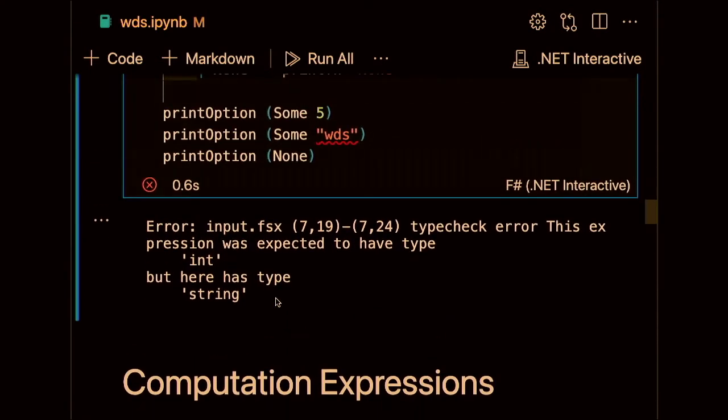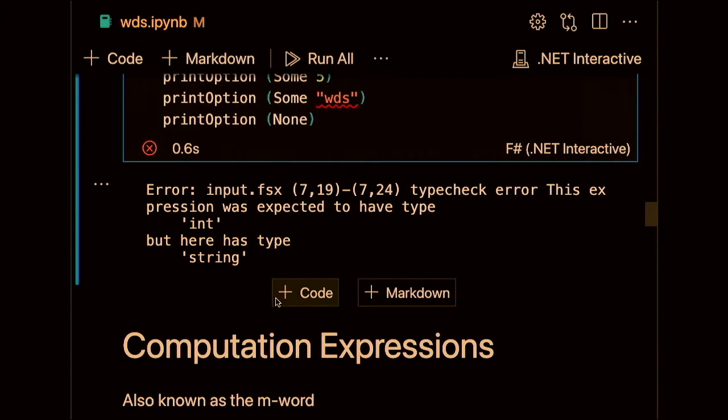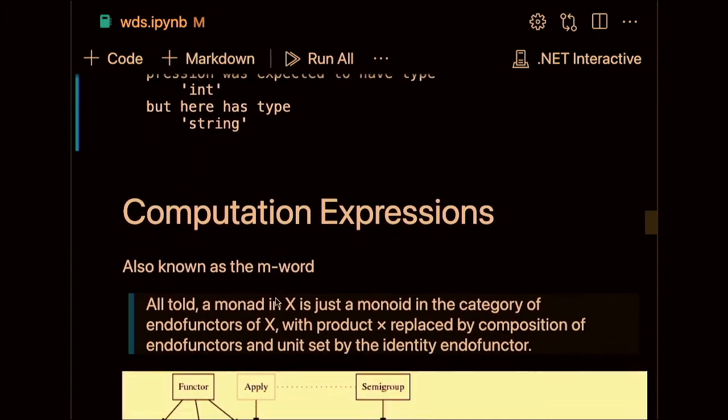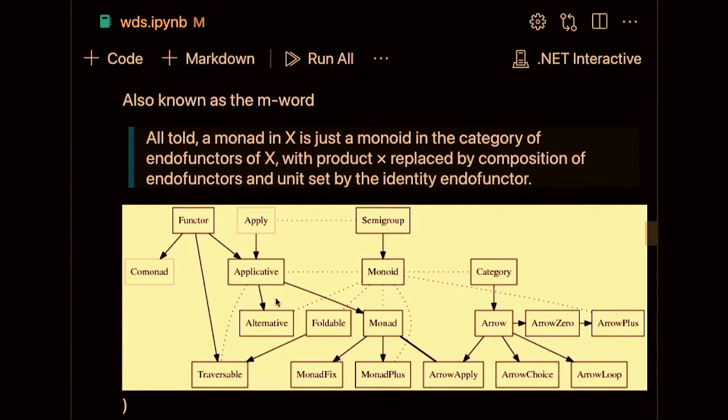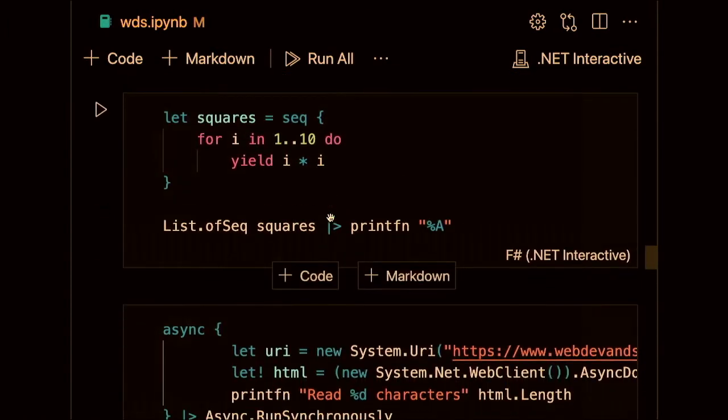Then we have something called Computation Expressions in F#, which are also known as the scary M word that you can see behind me. And basically, if you look at what the M word means, this is the famous clause. No, I'm just kidding. I'm not going to give you a Monad tutorial now.